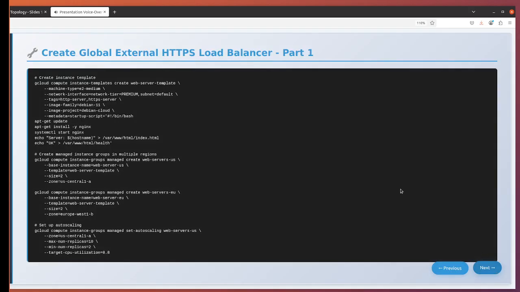Creating Global External HTTPS Load Balancer, Part 1. Let me walk through these gcloud commands step by step, explaining exactly what each parameter does and why it's needed. The gcloud compute instance-templates create web-server-template command creates a template for web server virtual machines.